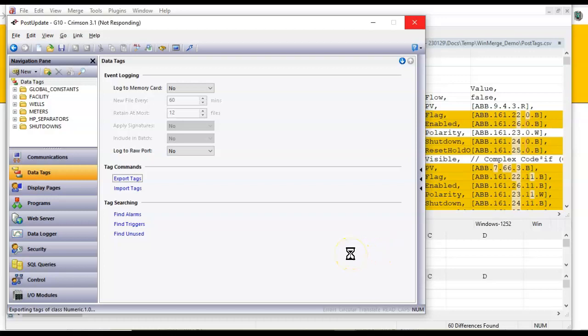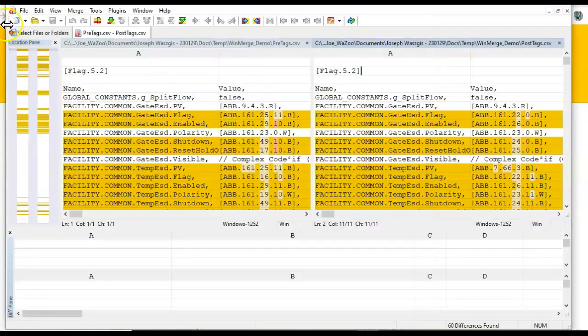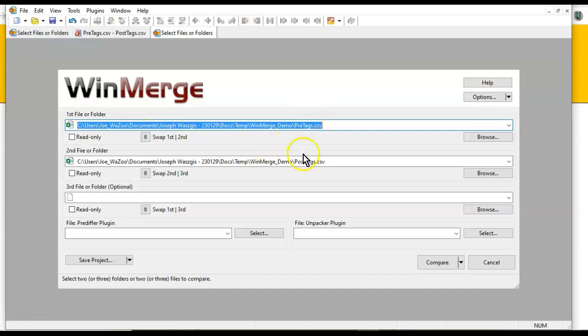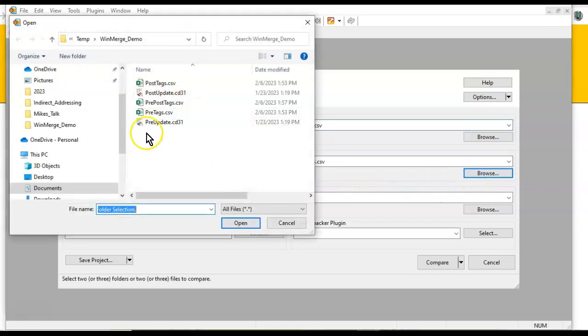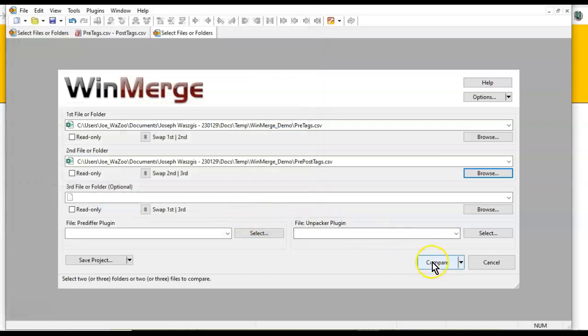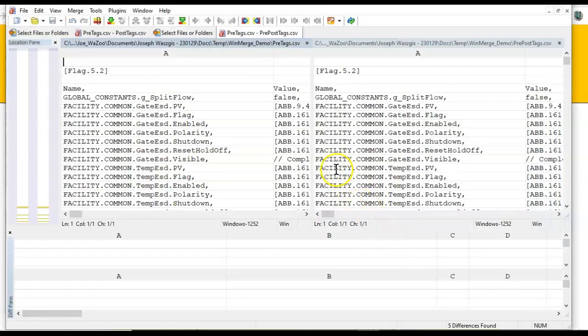Then when this gets done, I'll go back to WinMerge, and I'm going to reassign the other column. Okay, there we are. So we'll go back to WinMerge. We're going to go to File, Open. We're going to stay with the pre-map, but we want to take the post tags, and use this one into here. So I'm going to hit the Browse button and pick the pre-post tags, import, hit compare. Let's see what this shows up for differences.